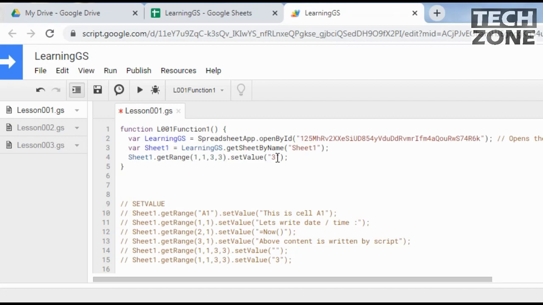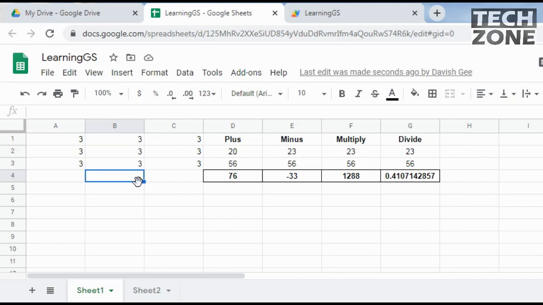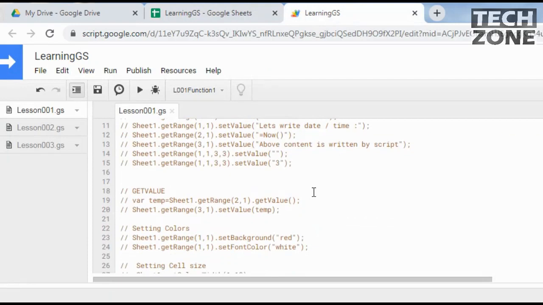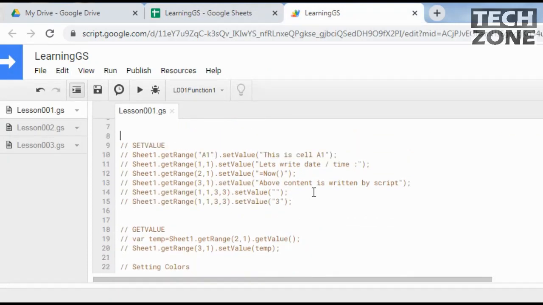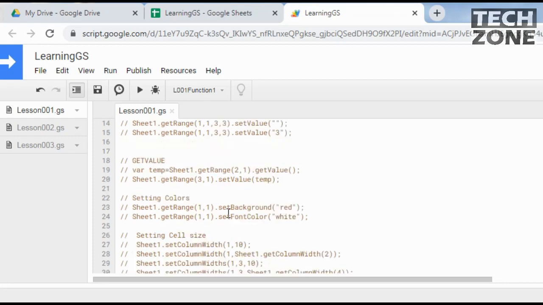You can choose whatever you want to write here. I am writing this number 3 in the first 3 rows, 3 columns. So let's do it. Just save it and run it. Everything written previously will be overwritten by it. Yeah, as you can see, first 3 rows and 3 columns are all filled by number 3. This is how it works. Okay, this was the set value part. Now I will tell you about the get value part, how you can use get value. This get value is used to read the content of a cell.